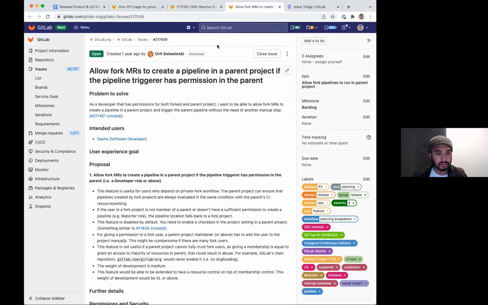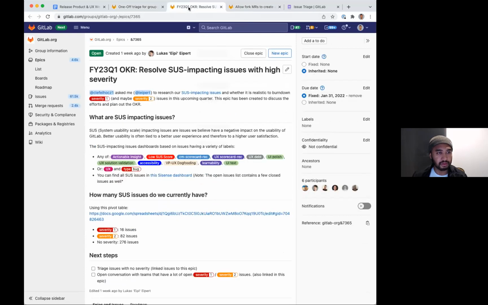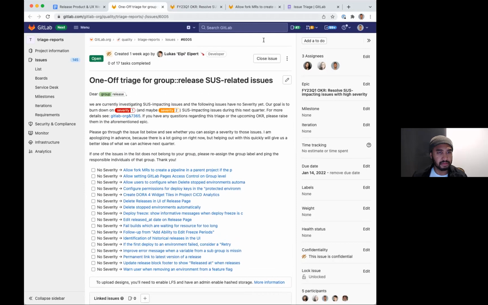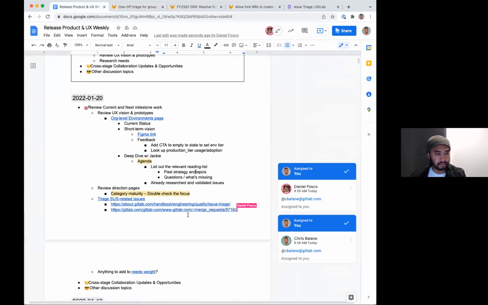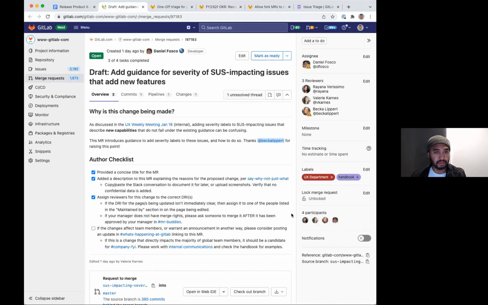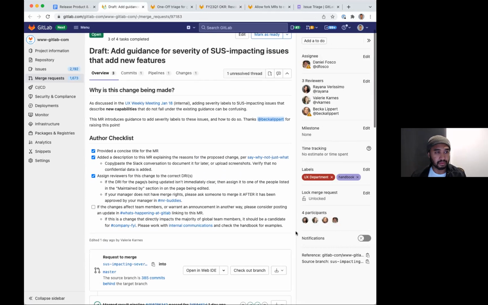So this was discussed in the UX weekly meeting this week. Essentially what was said was, rule of thumb, add a severity for a new issue. But that can change. So I opened an MR to add this guidance, and there's some discussion on this. This page that I added will soon be updated with more specific info on how to label new features with a severity.